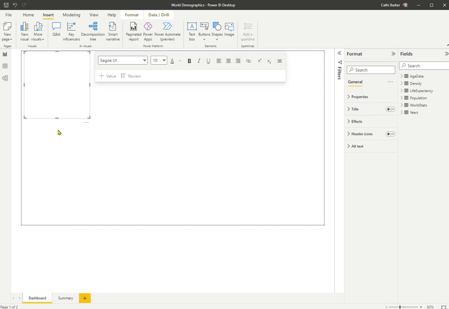And I'm just going to type World Demographics. So you just start typing straight away in your text box. Now I could drag and select the text because I now want to format it, but it's just as easy to go Control A to select all the text in your text box.